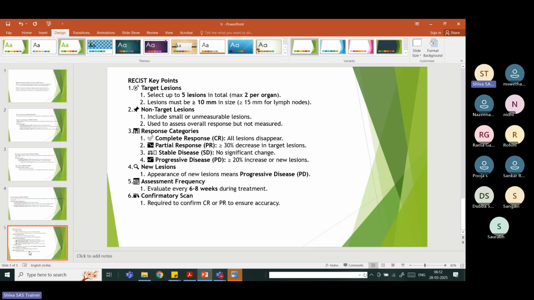So some of the RECIST key points. As per the RECIST guidelines, for targeted lesions, we are selecting 5 lesions total, maximum 2 per organ. The lesions must be greater than 10 mm in size. In case of non-targeted, include smaller unmeasurable lesions, used to assess overall response but not measured. And response categories, you already know: CR, PR, SD, and PD. New lesion cases: appearance of new lesions means it is a progressive disease. Assessment frequency is generally 6 to 8 weeks during the treatment. Confirmation scan is required for CR and PR to ensure the accuracy.